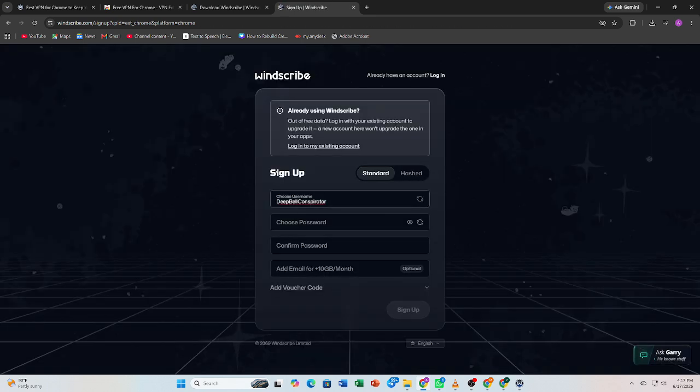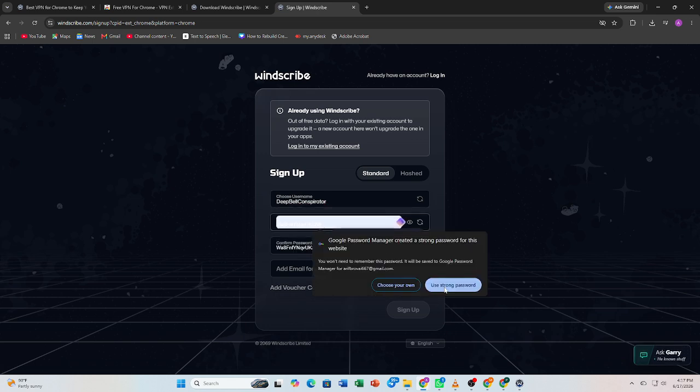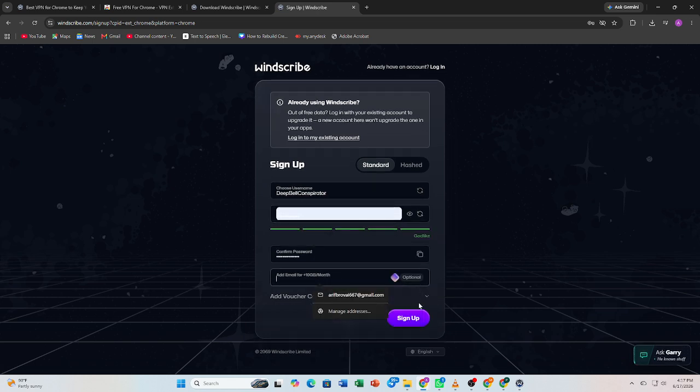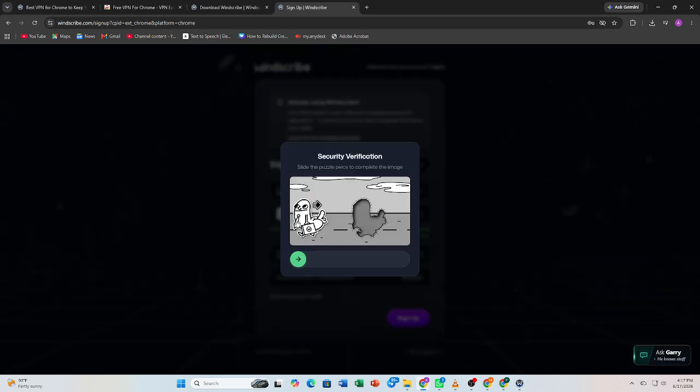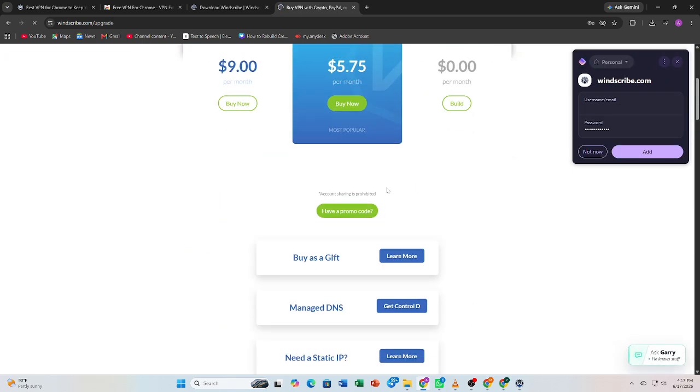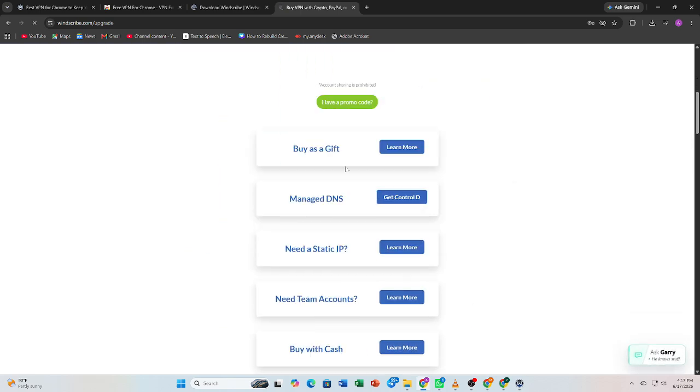Now choose a VPN server location from the available list. Next, click the Connect button and wait a few moments while the extension establishes a secure connection. Once connected, look for the connected status or the active VPN icon to confirm that your browser traffic is protected.